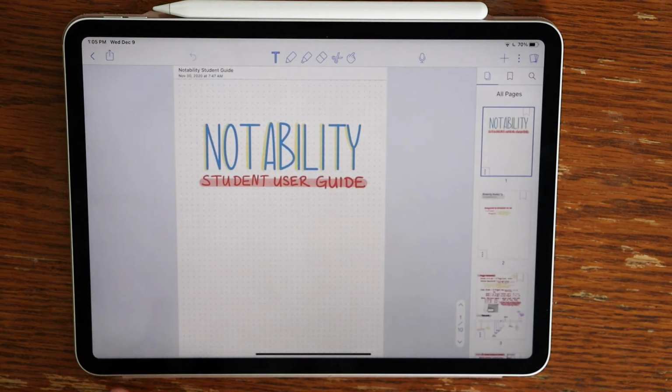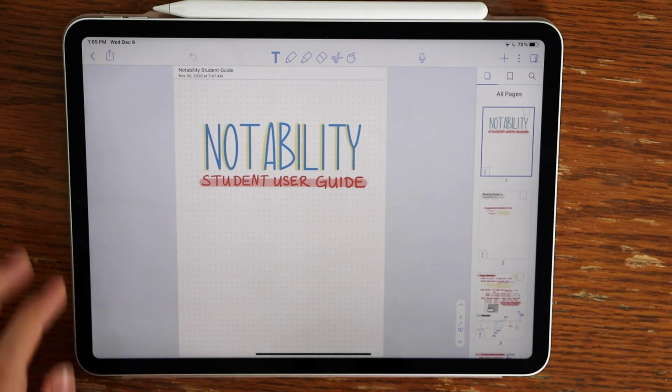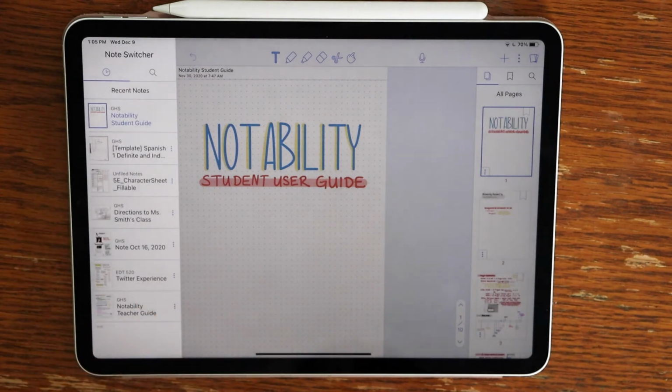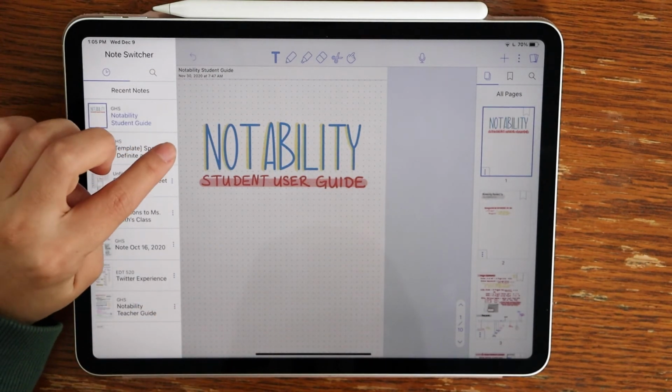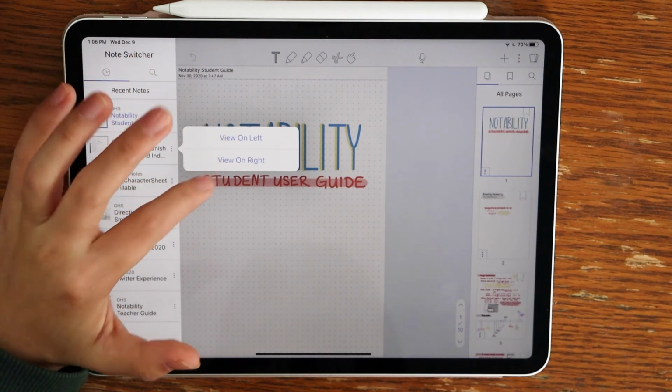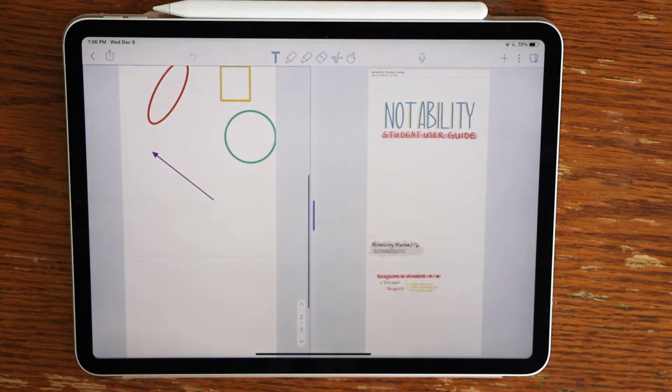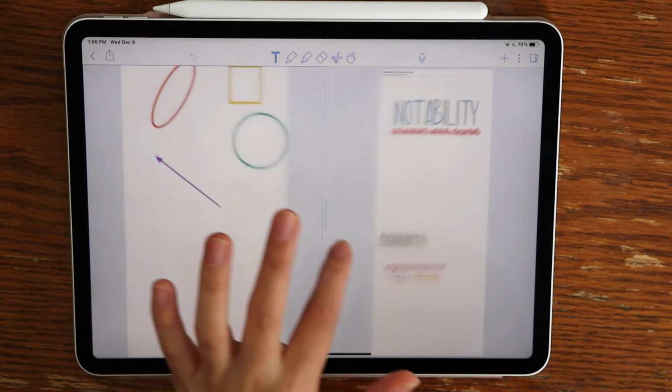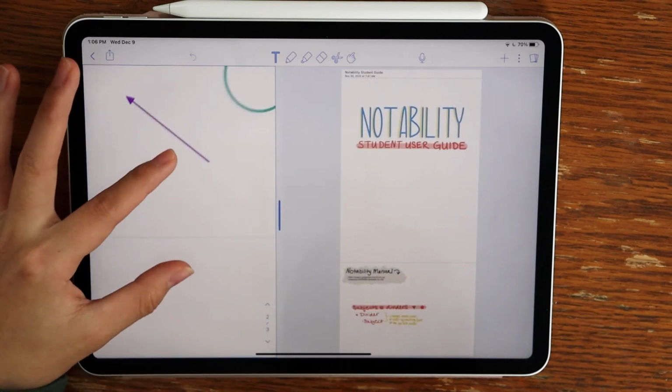I can also view two notes at the same time within the Notability app. So it's not split screen per se, it's just two notes in the same app. So I'm going to access my Note Switcher panel. I'm going to tap on the three dots on one of my notes, and then you can select to view it on the left or the right. And then you can adjust the size of each note window and zoom in on each.